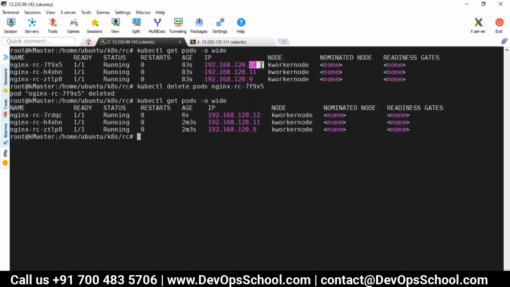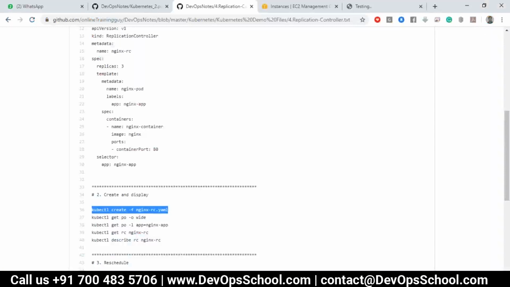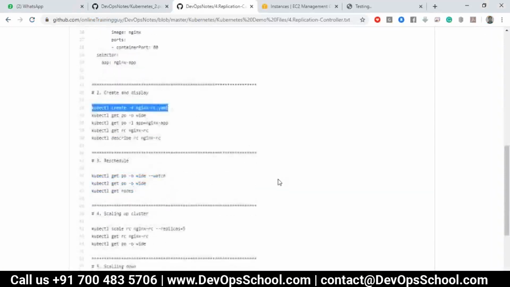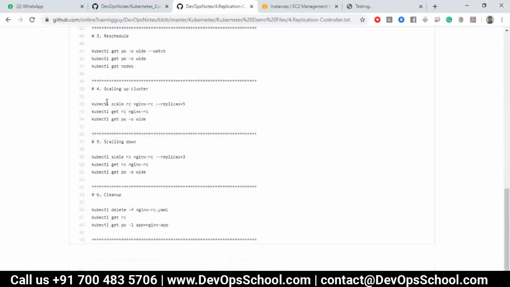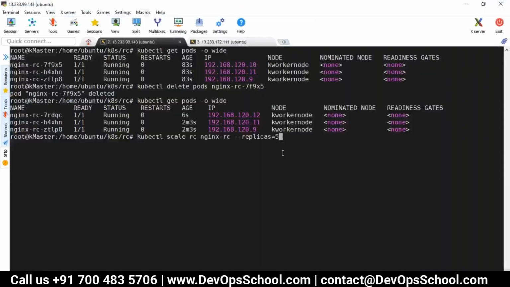And the IP address, you can see it was .10, now it is .12. So replication is getting maintained whenever you are creating the replication controller. Okay, now what I want to do is scale up my cluster. I want to create 5 replications. So for that, I will use scale, meaning scale replication controller, your replication controller name, and replicas equals to 5. So now it will scale up.